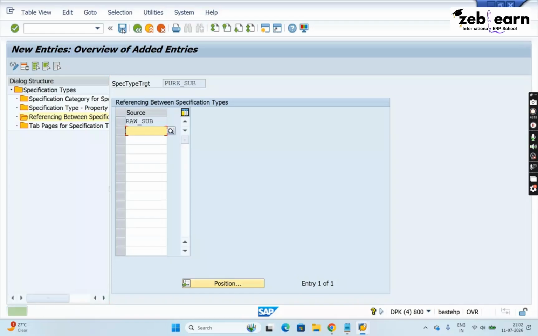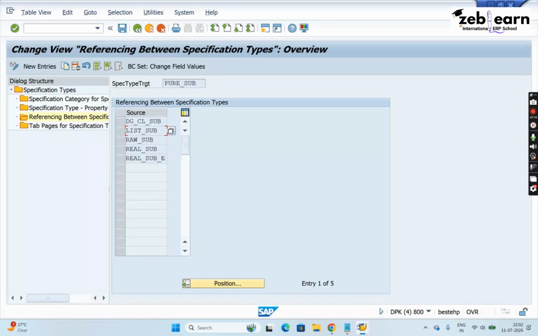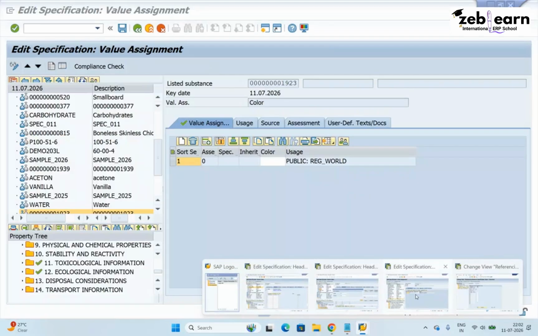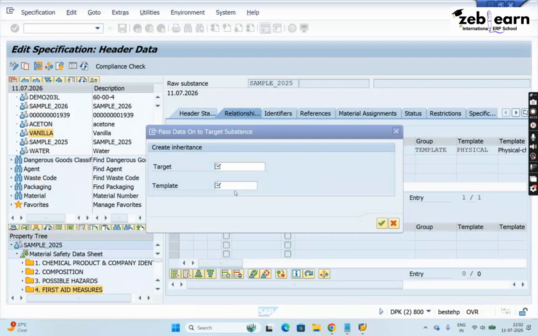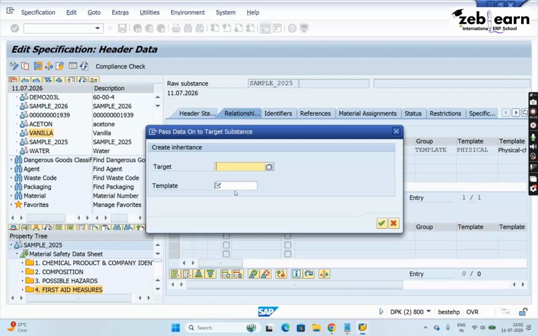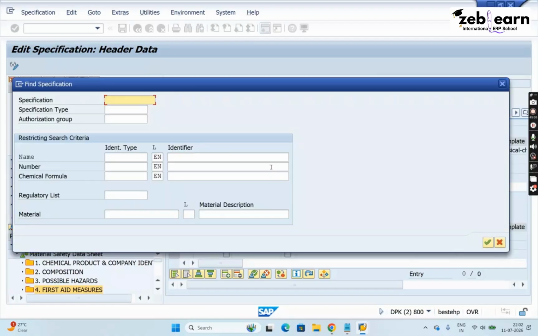And save the data. Okay, now I can copy the data. Now there should be no problem. Okay, let's go back. Now I want to copy the data, or I can say I want to share the data to another specification. So to do that, I will again go to target specification.